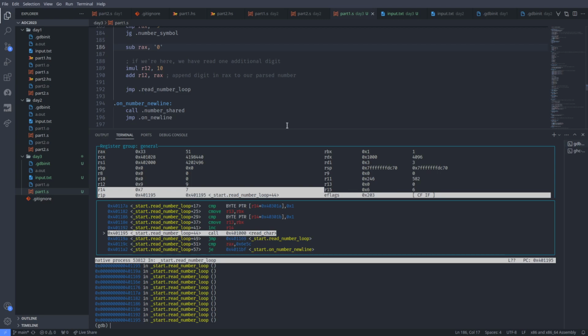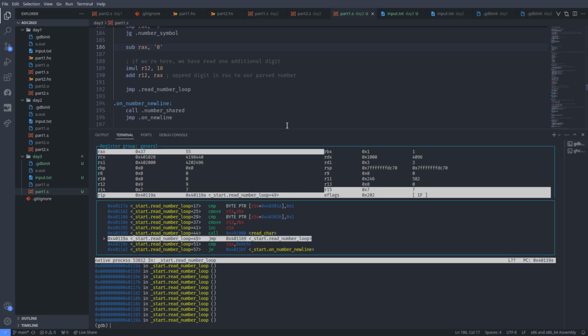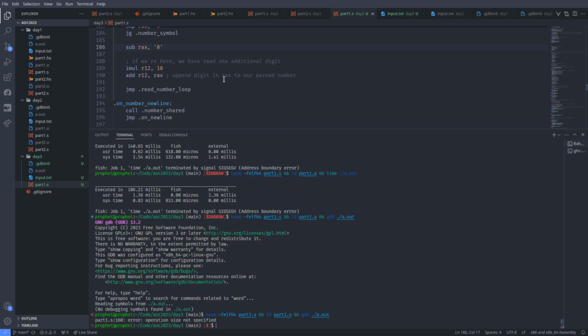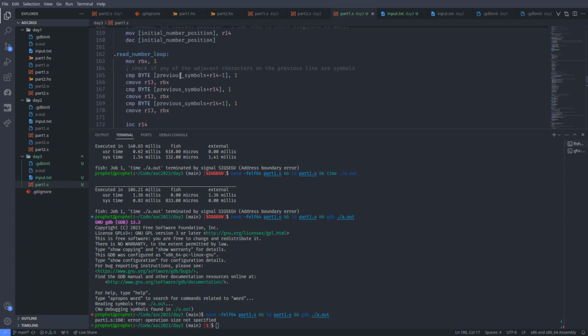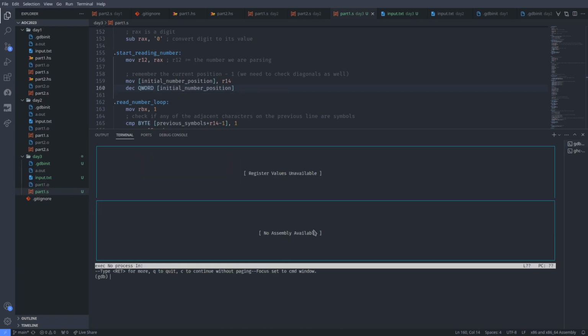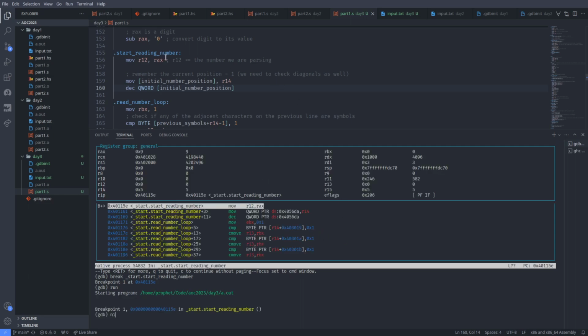Like R12 is 9. Wait, what? Wait, no, that's wrong. What's happening? Okay, that's wrong, but I've changed quite a few things, so let's recompile at least. Increment the byte. Initial number position. Yeah. Not byte, like qword. Okay, so let's break on start reading number. Oh, let's underscore start. Let's start reading number. I guess I'm not even using that label anymore.